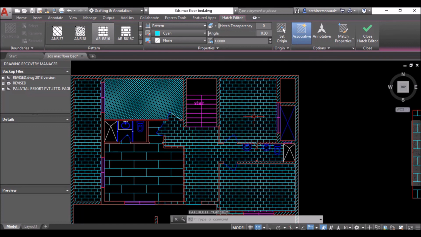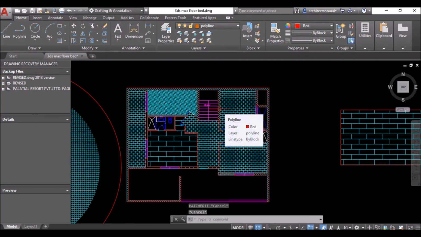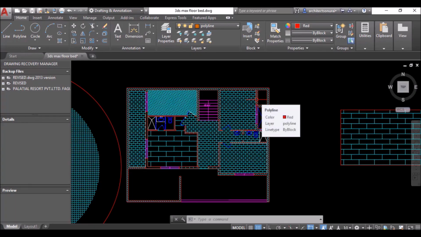So these are all sometimes useful. So hope you have understood this hatch pattern, and in the next video tutorial we'll discuss the ellipse, rectangle command and polygon command.